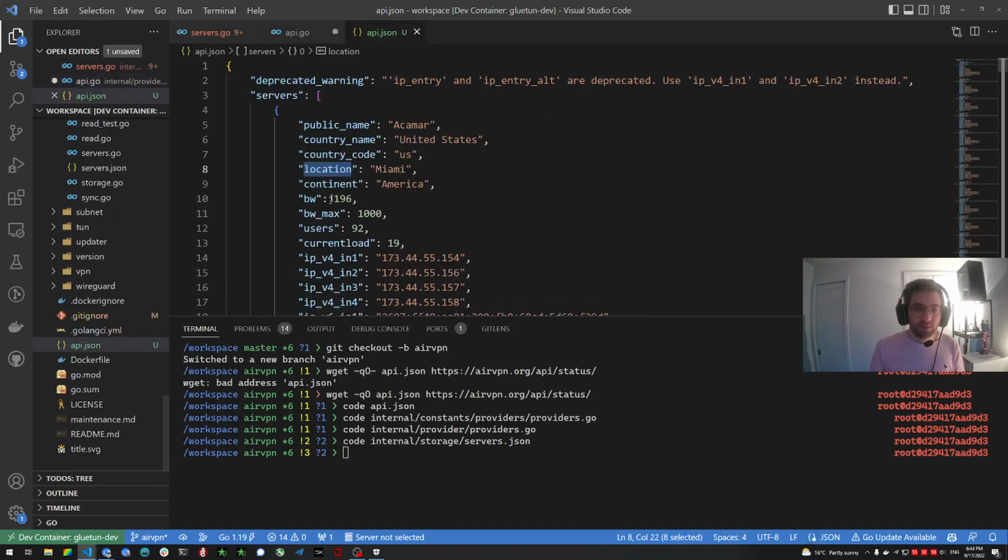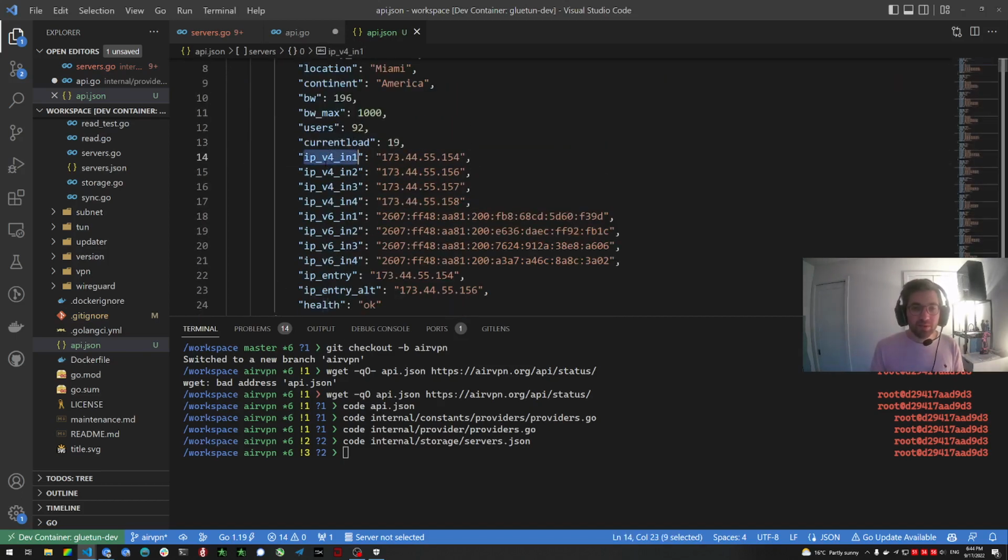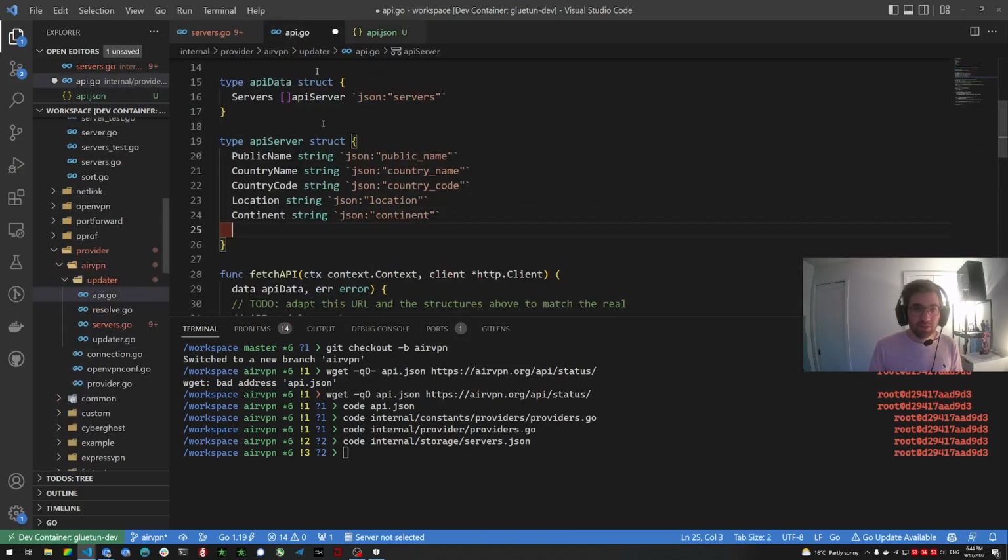What else is there? Okay, bandwidth maximum, users, current load. Gluetun is not really dynamic. Like, it doesn't fetch information at program start, so we're not going to use that for now. And now we want these IP addresses. We don't want these. Oh, we want the health as well. So anyway, let's go get those IP addresses. I'm going to copy all these.